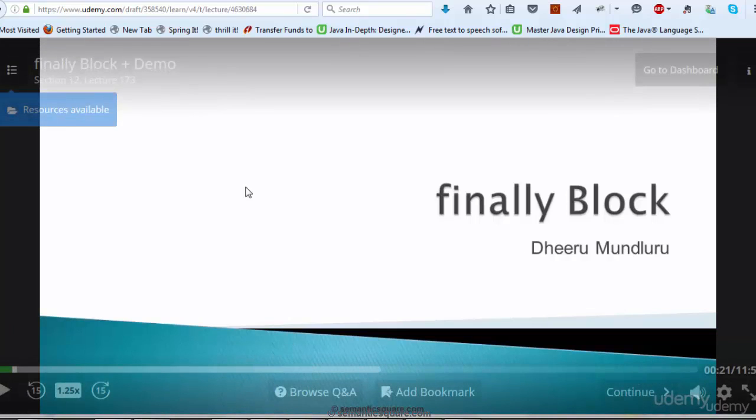And if I hover over it, this tooltip here says that resources available, which means that this particular lecture comes with some resources. Okay, because it has a demo, so it does come with some resources. But if there are no resources, then you won't even see this kind of a tooltip.